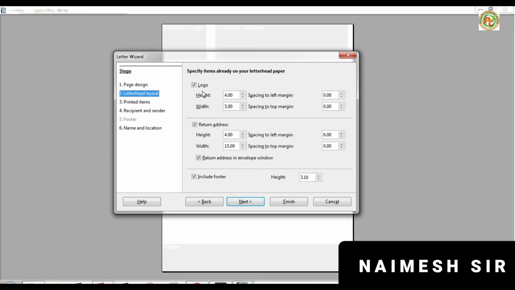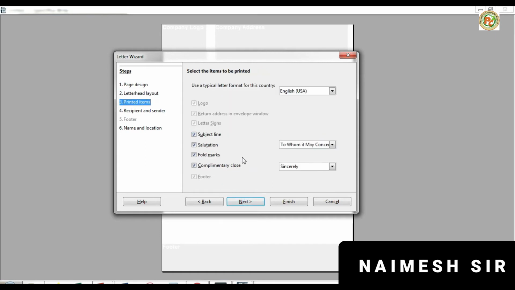Now click on this. Now insert this, and inside this our logo will appear. The logo size will be height 4 and width 5. The return address will also be there, including the footer. Now click on Next. If you want to change anything, you can change it. So the logo, return address, and letter sign appear. Now the subject line is also there, salutation also, and the complimentary close will also be there.